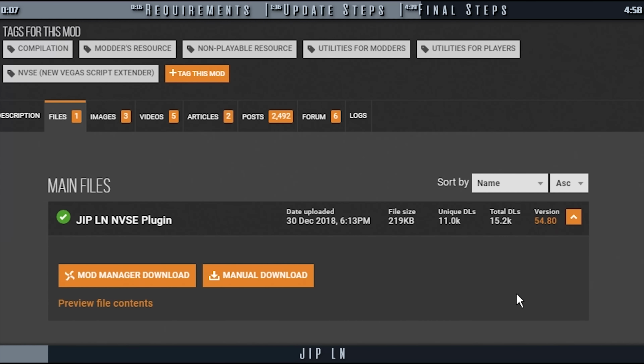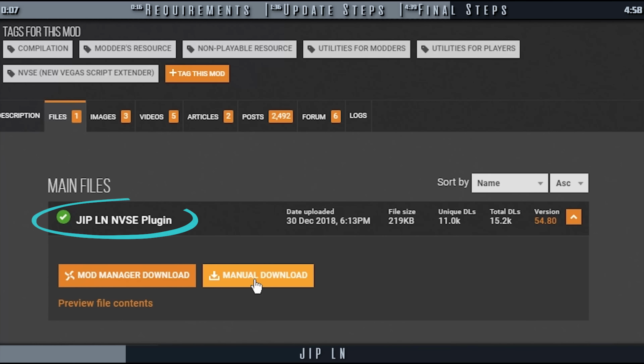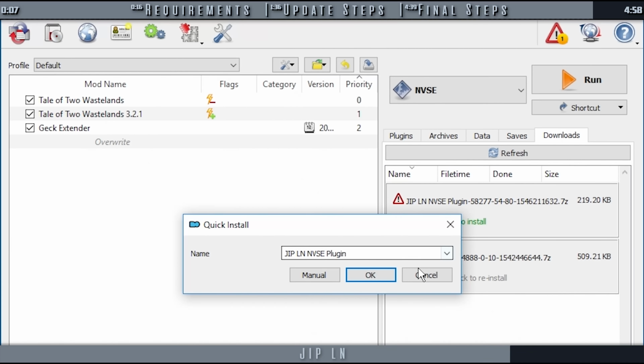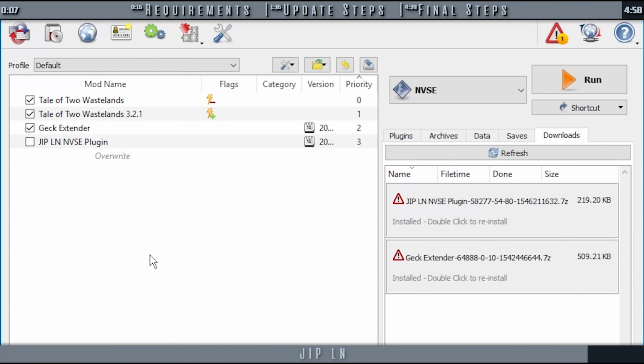Once TTW has been successfully updated, navigate to the official GIP LN Nexus page. Check to see if you have the latest version of GIP installed. If your version is outdated, download the recent release and install it as normal, removing the previous version.